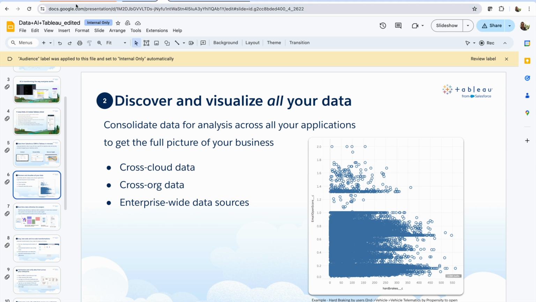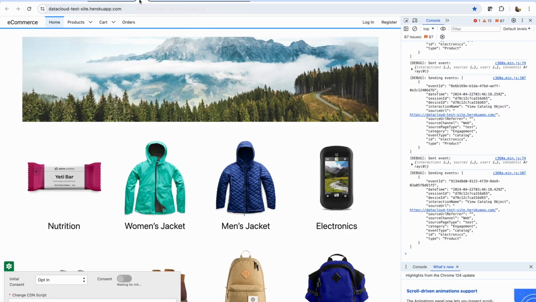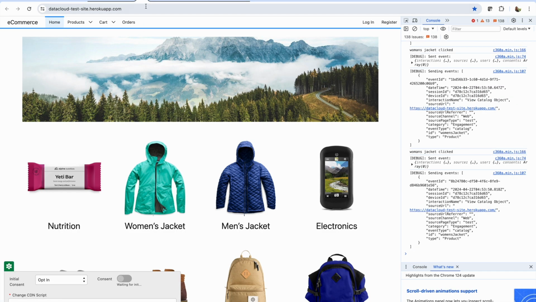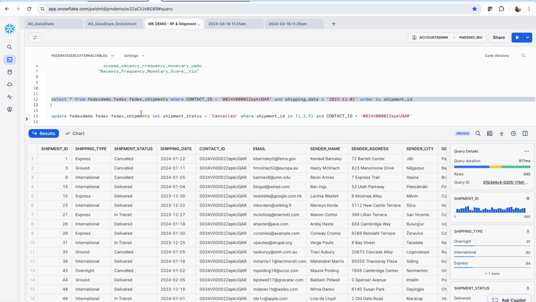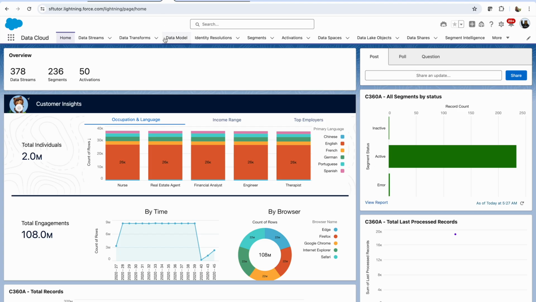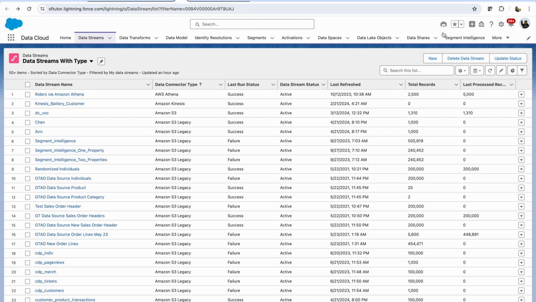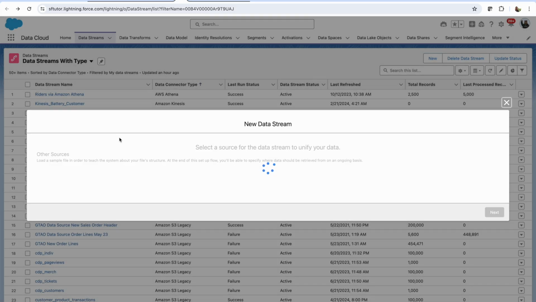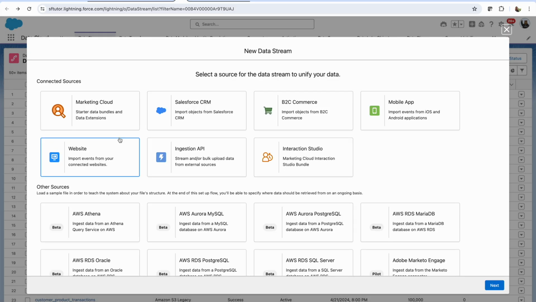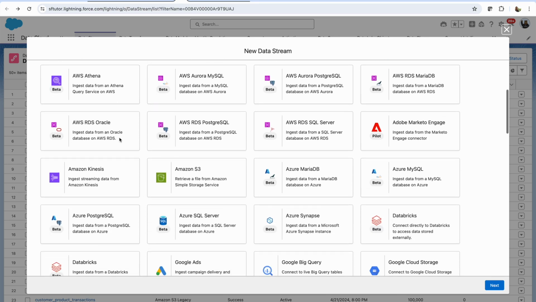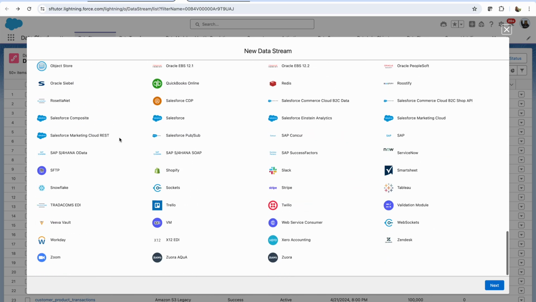Number two is the ability for you to discover and visualize all your data, not just CRM data, multiple CRM instances, your websites, your data from other places like Snowflake or Redshift and so on. And how does that work? Well, because Data Cloud has this notion of a connector. Just like you saw the CRM connector, we have connectors to all these places, including web, mobile SDKs, marketing cloud, lots and lots of connectors from MuleSoft as well here.